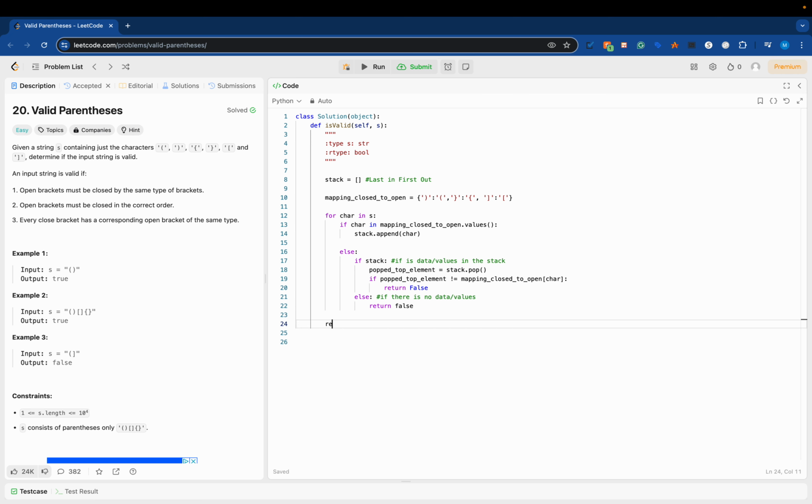So return not stack. This will check if there's not any in the stack. If there's not any values in the stack, then it will give us a true. But if there is, it will say false because it says not. This is just to check the boolean value of whether there is nothing left in the stack after going through the iterations of the loop.